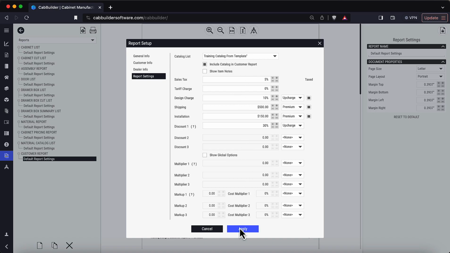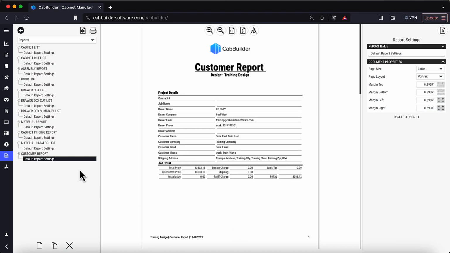Regenerating the report takes the original total price of $13,500 and outputs the discounted price of $9,500. The additional charges are also calculated, with the sales tax entry being the total of all applicable sales tax charges.